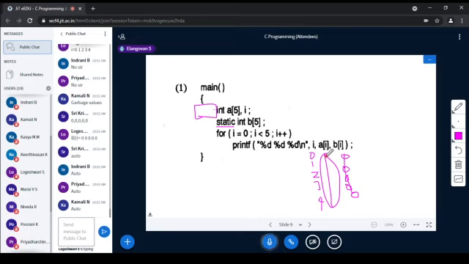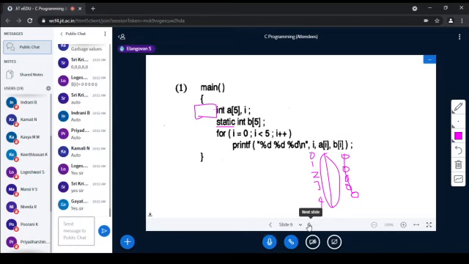Is it fine? Okay, fine. So whatever the storage class, for a single variable or an array variable, it is going to be the same, right?